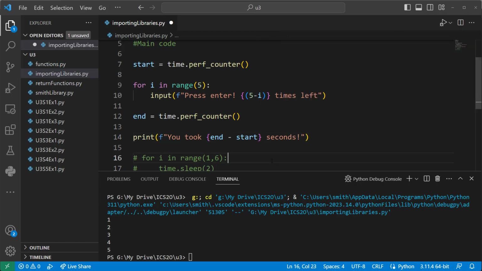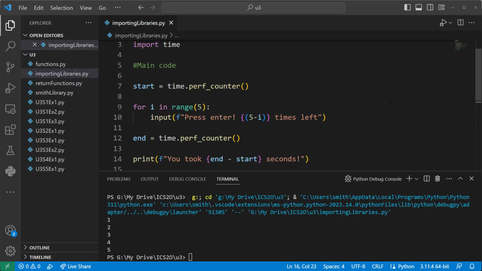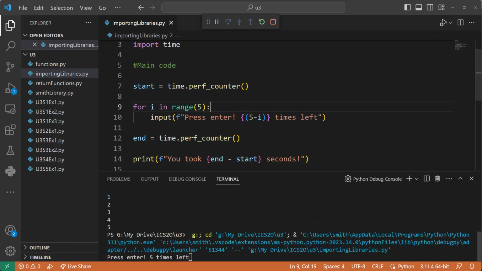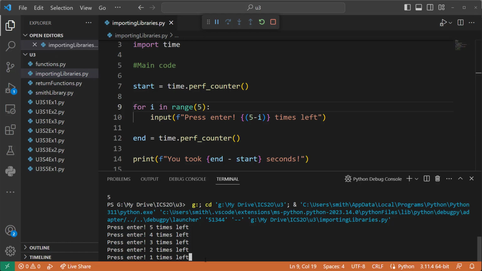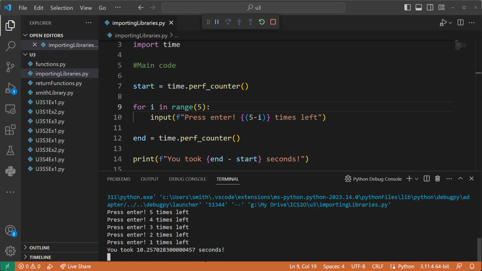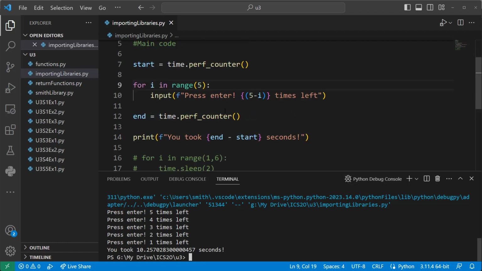Okay, so now I'm just timing how long it takes them to press enter 5 times, and this will tell them how many times they still need to press. Let's try it out. I might have messed things up. Okay, 5 times. So 1, 2, 3, 4, and I'm going to wait a little bit just to let the timer increase, and then I'm going to press enter. Okay, it took me 10.257 seconds approximately, so that's really neat how it can time it.